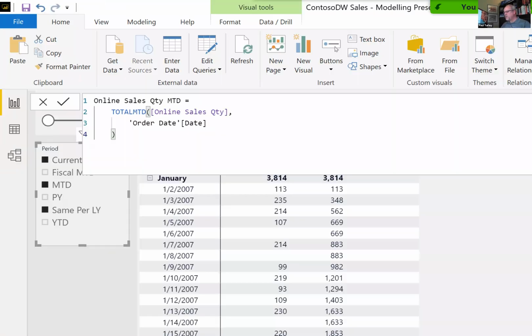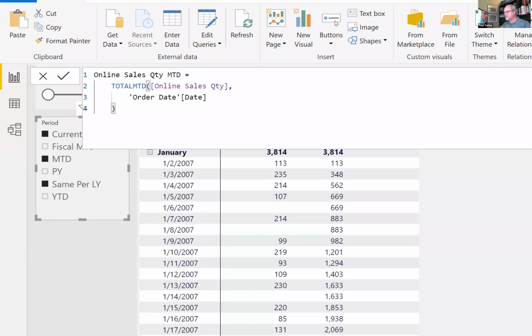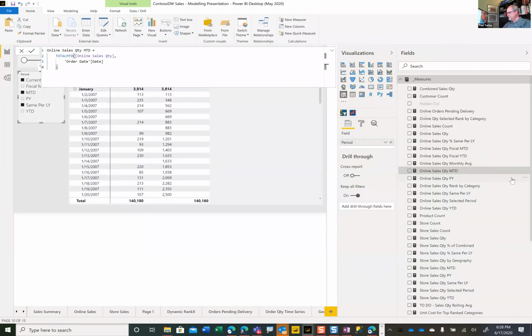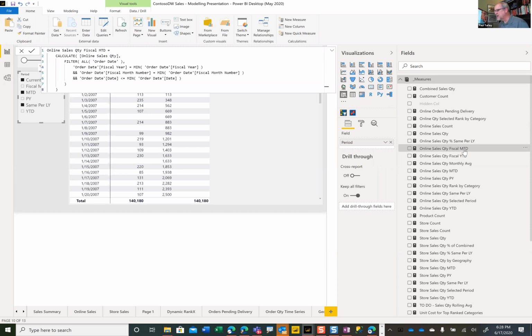So there's probably a couple different ways that we could handle this. I'm thinking that I'm just going to take a fairly brute force method, which would be similar to the way I handled the fiscal month to date. So let's go create a measure. I'll start with my fiscal month to date, since the pattern is going to be very similar.